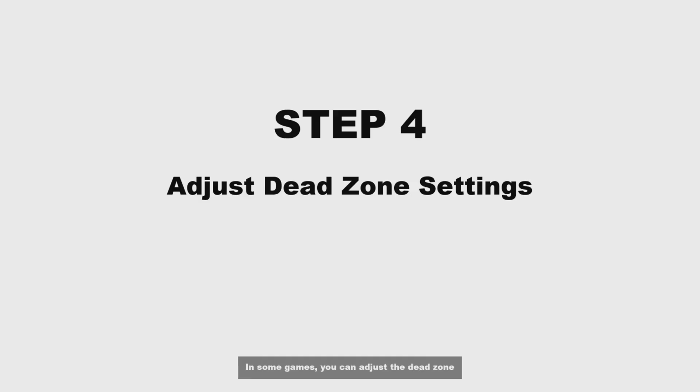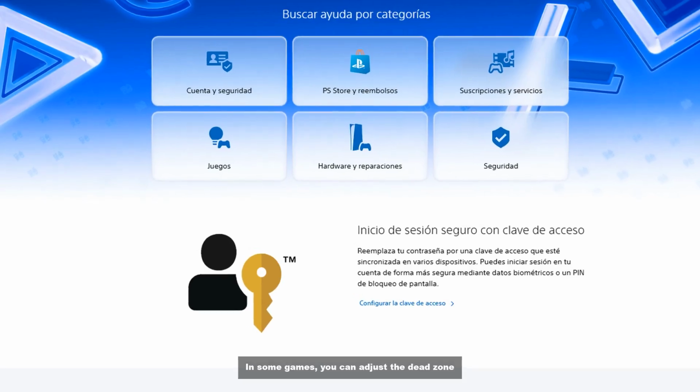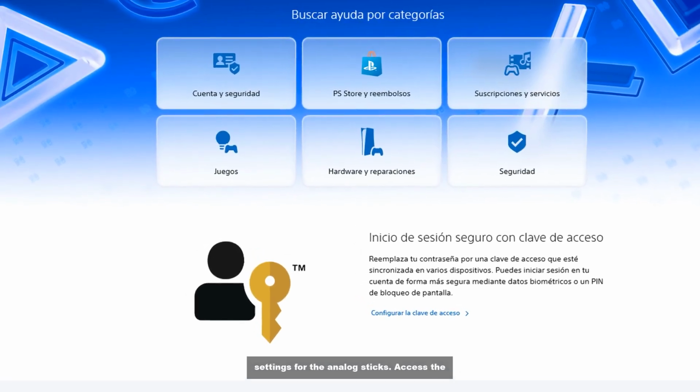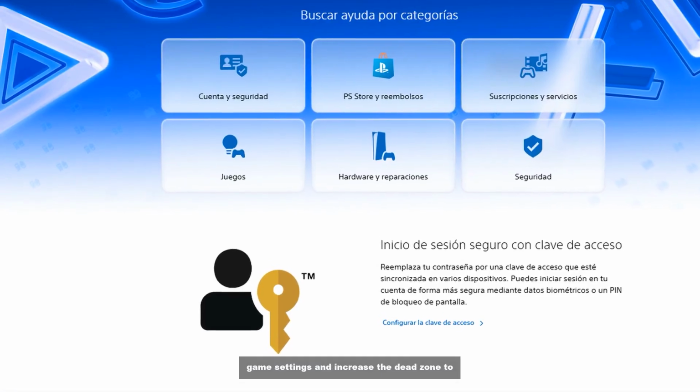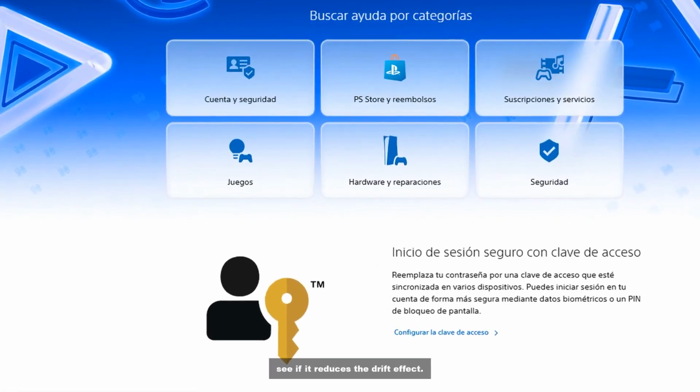Step 4. Adjust dead zone settings. In some games, you can adjust the dead zone settings for the analog sticks. Access the game settings and increase the dead zone to see if it reduces the drift effect.